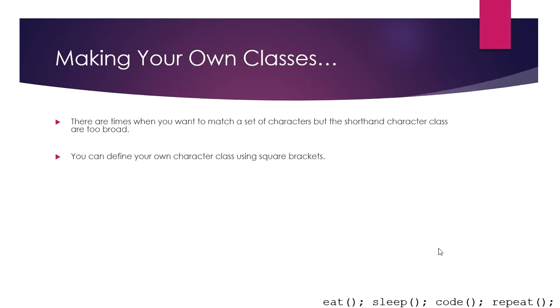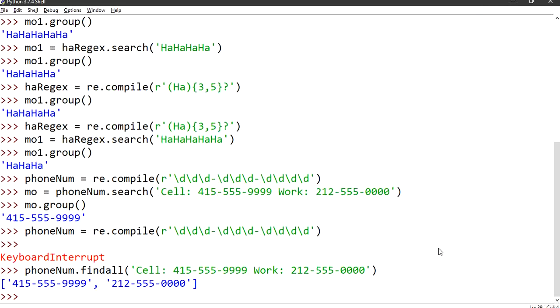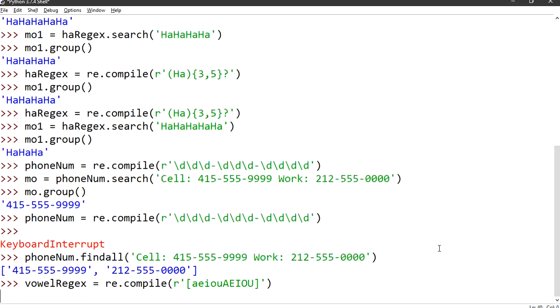For that, we're going to define our own character class using square brackets. Let's get to the interactive shell and try this out. Let's say we want to have the vowels. Vowel regex, re.compile, and we have our raw string. Inside this raw string, I want to have my own character class, and what I do is a, e, i, o, u and A, E, I, O, U. I need lowercase as well as uppercase characters in my search.